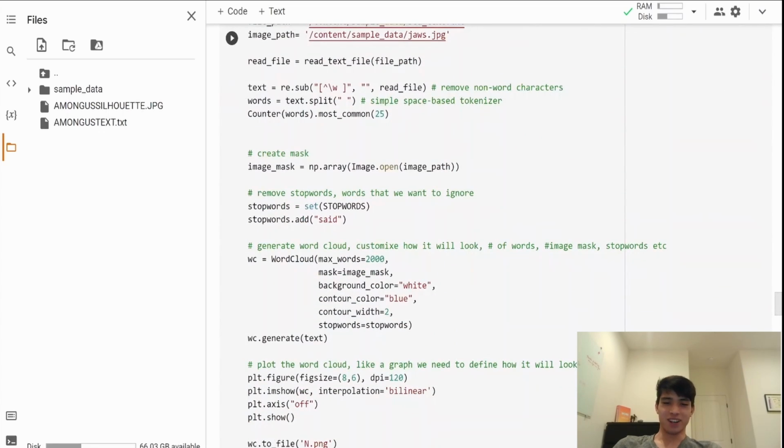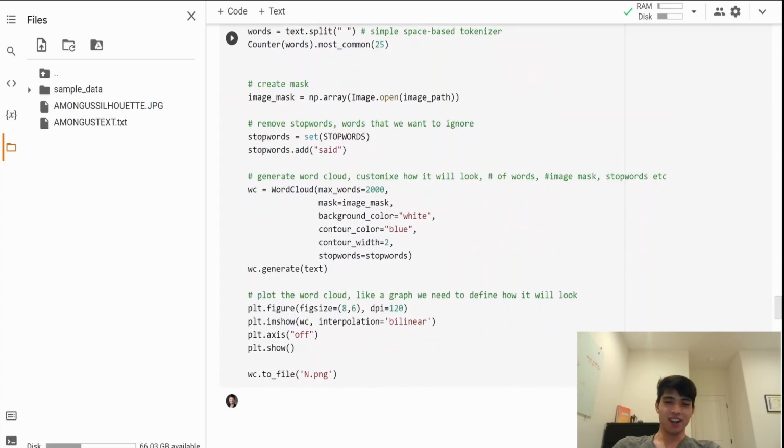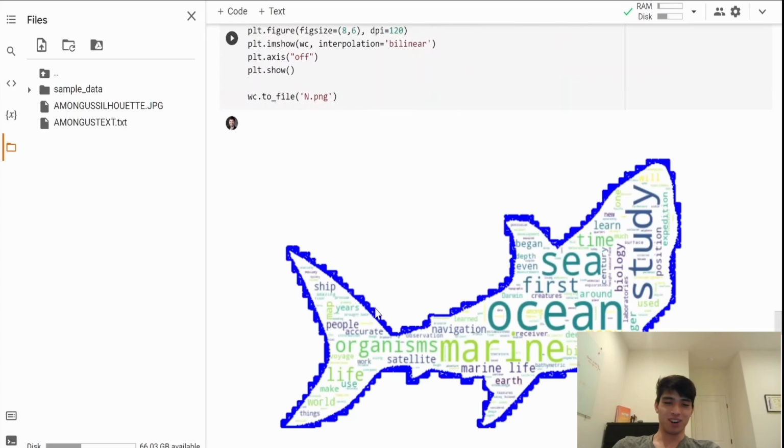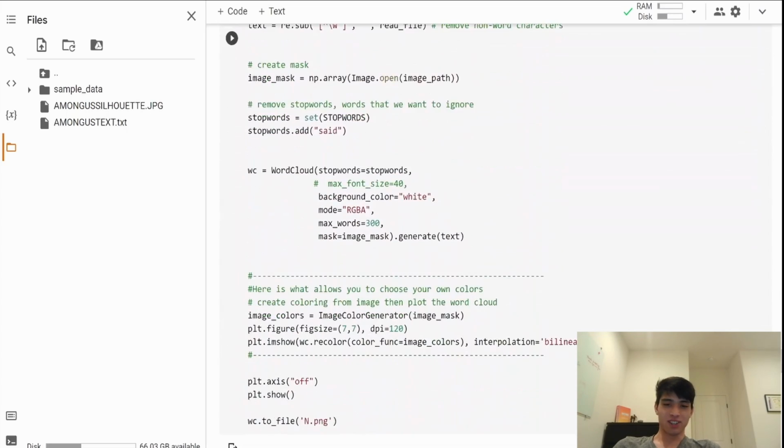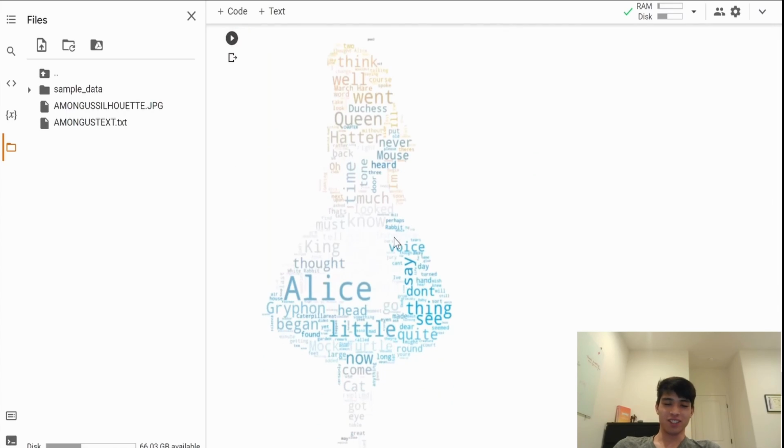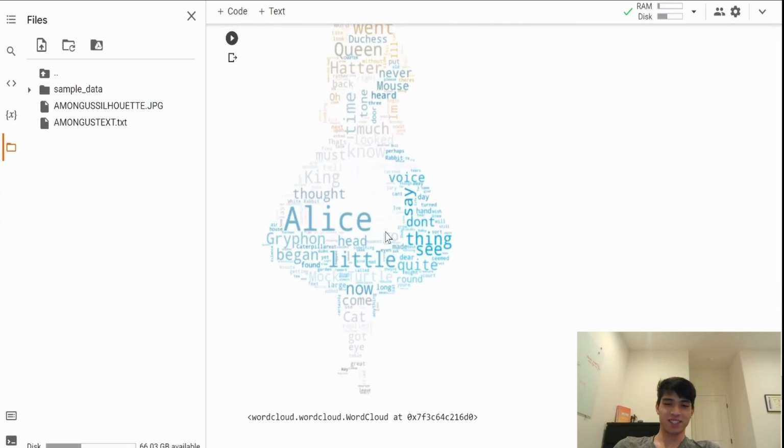For this next one, we played around with the contour color and the contour width parameters, and we ended up getting a big blue border around our word cloud. We were also able to create colorful word clouds using colorful silhouettes.